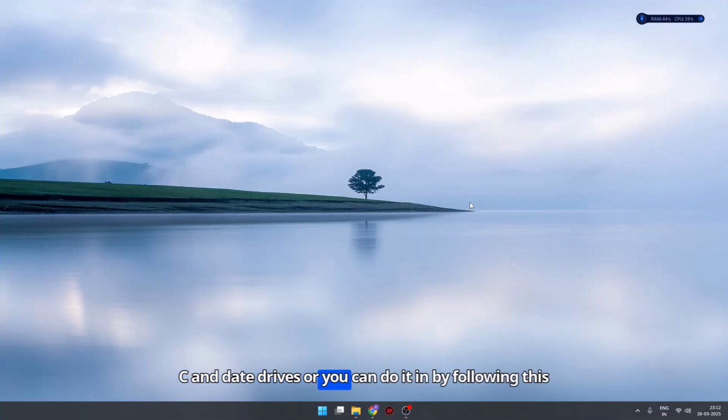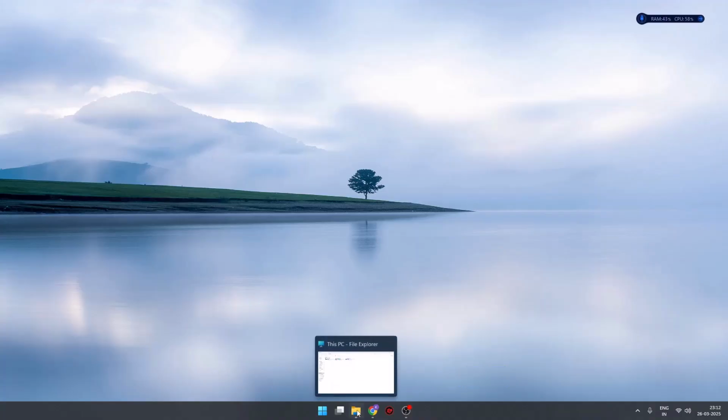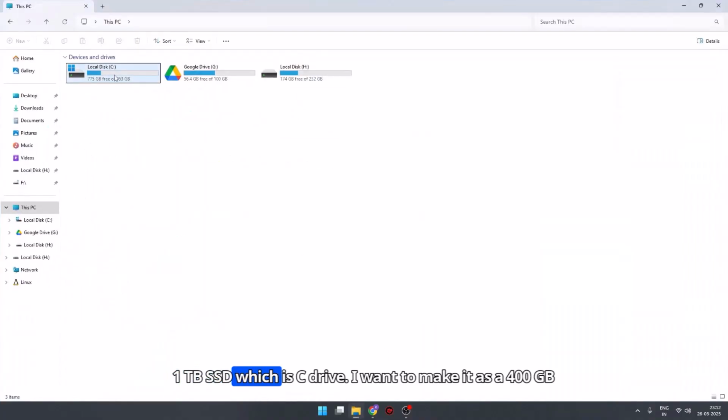In this video, I am going to explain how to partition your SSD into C and D drives, or you can do it by following this method into as many drives as you want as per your requirements. In my case, I have a 1 TB SSD which is a C drive. I want to make it 400 GB for operating system and applications and 600 GB for my storage.